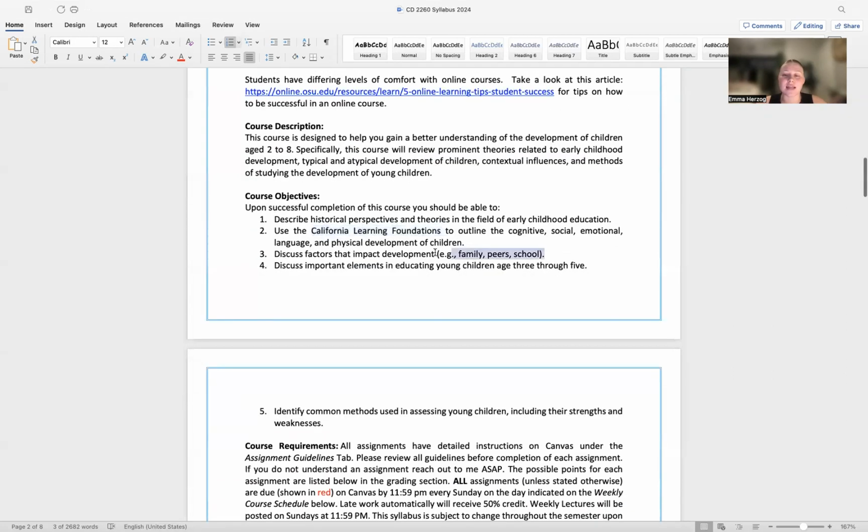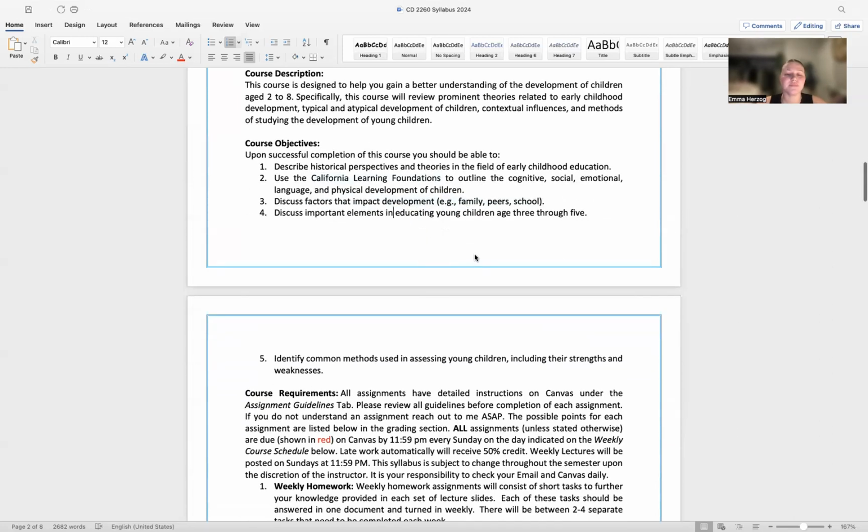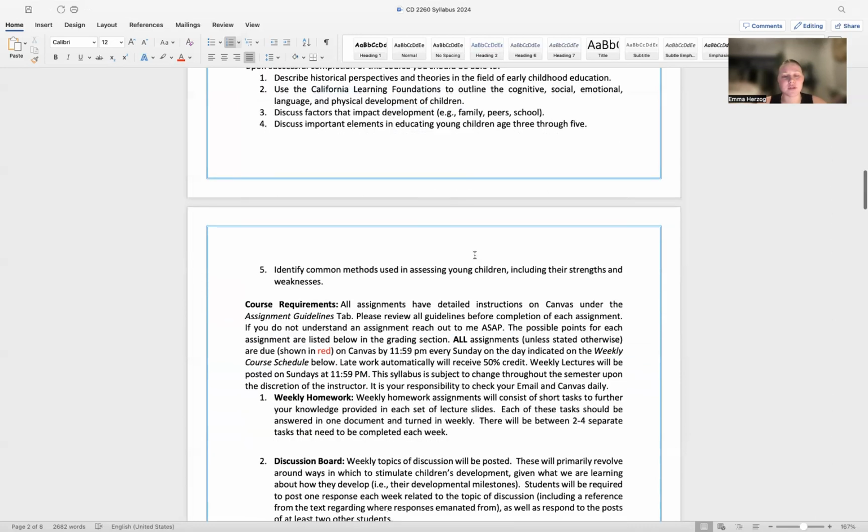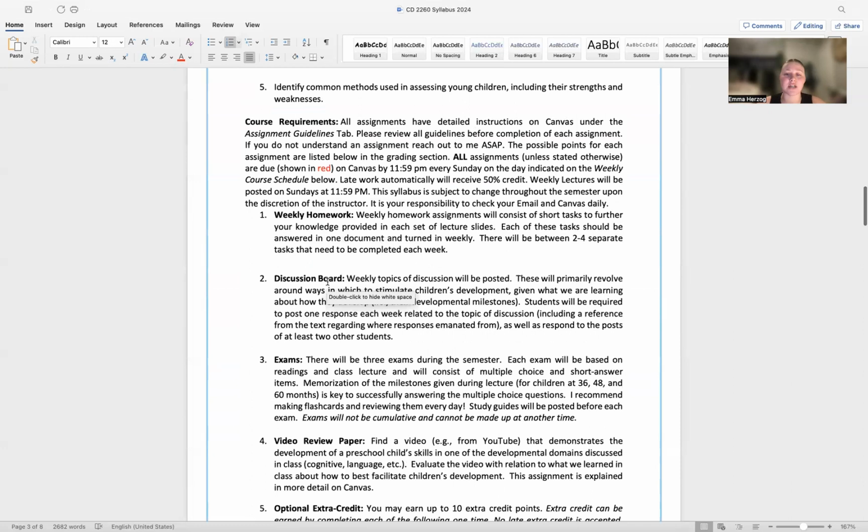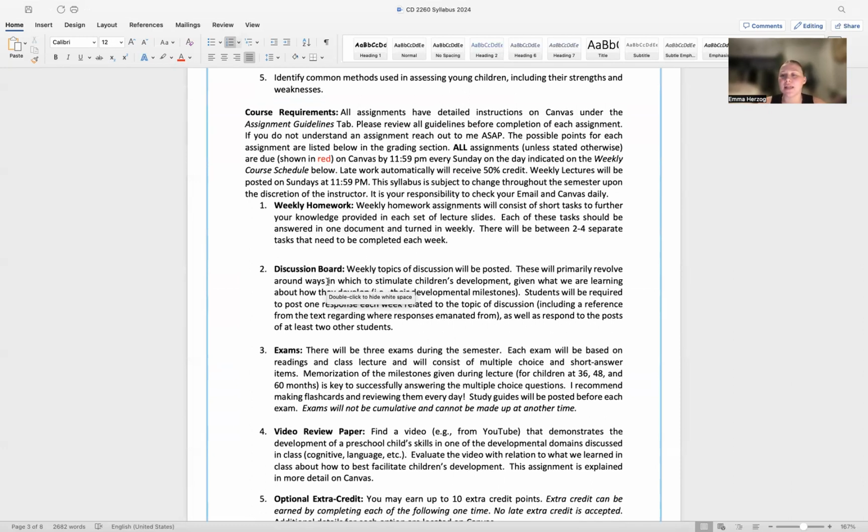And then, like I said, we're going to be covering in that last half of our semester some different factors that might influence development: families, peers, school, things like that. And then after the description of our course, you'll see course requirements here. And all of the assignments have detailed instructions on the Canvas page under the assignment guidelines tab.